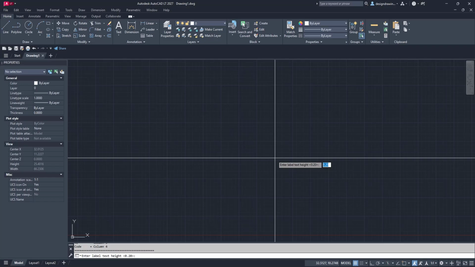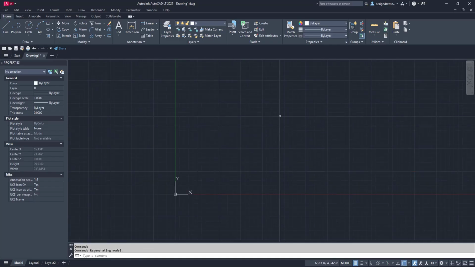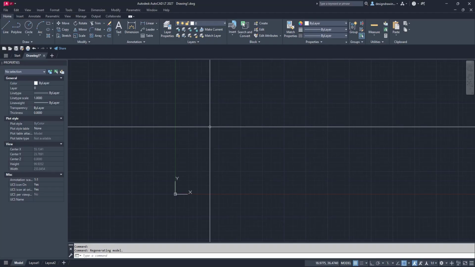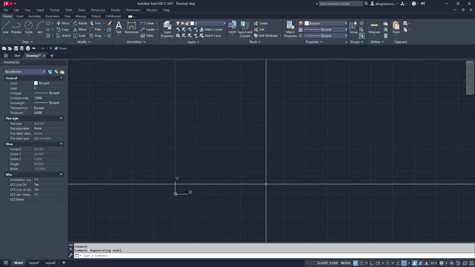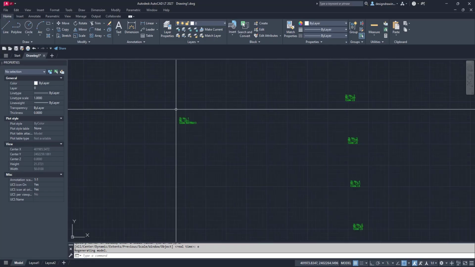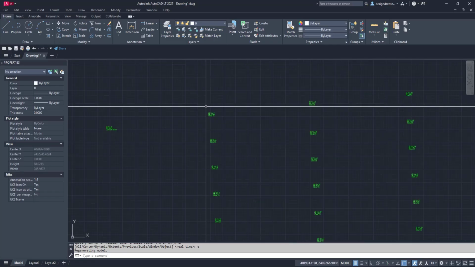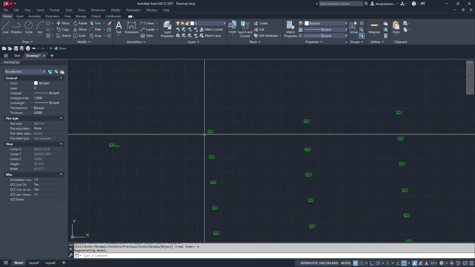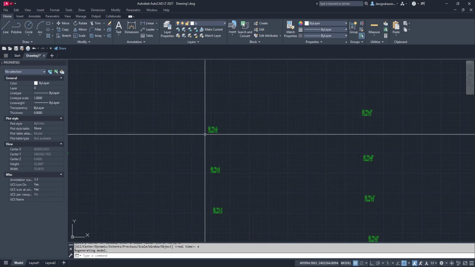Then what will be our label text height? I select 0.2 and press enter. Now I can see my point. To display the point, we command ZOOM, enter, E, enter. Now you see that my survey points have been inserted in AutoCAD. Now I can see my points.